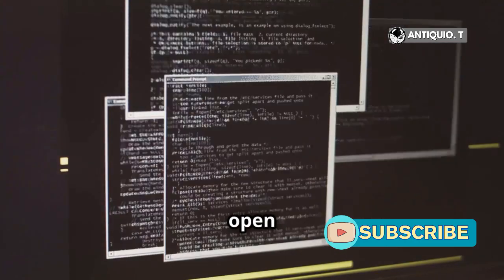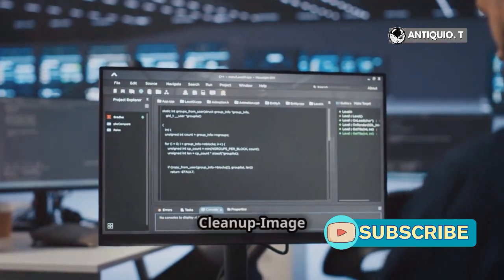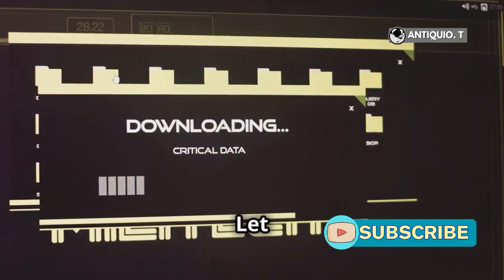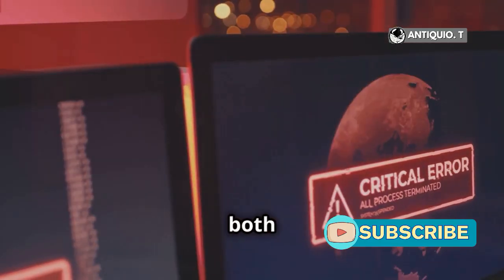Once you're in, open Command Prompt as an administrator. Type dism /online /cleanup-image /restorehealth. Let it finish. Then run sfc /scannow. Restart after both are done.